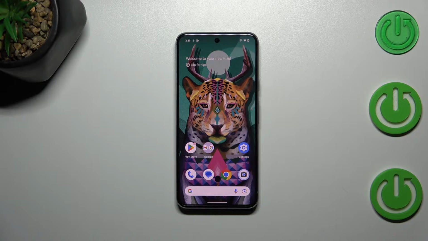Hi everyone, in front of me I've got Google Pixel 8 and let me share with you how to change the video resolution on this device.